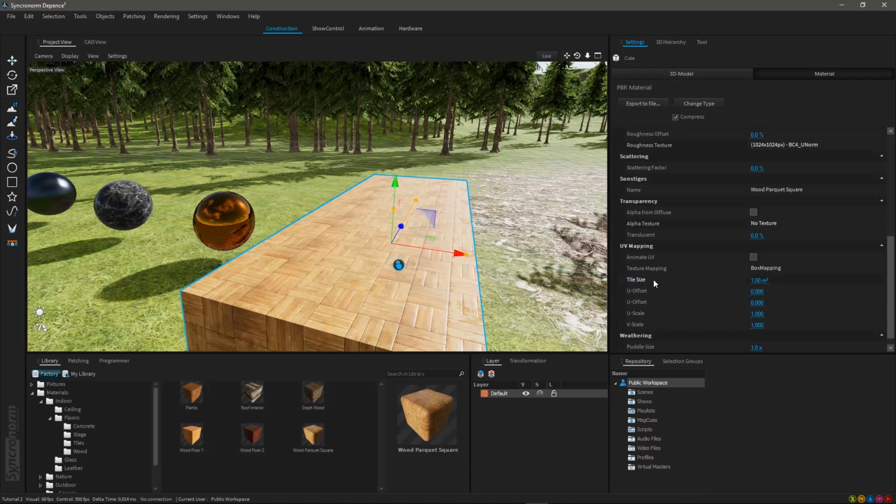The tile size thereby determines the size of the box map.